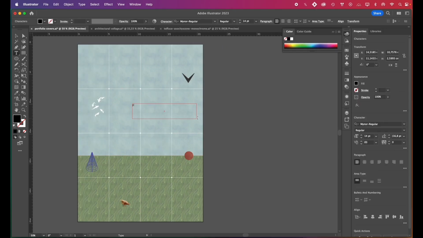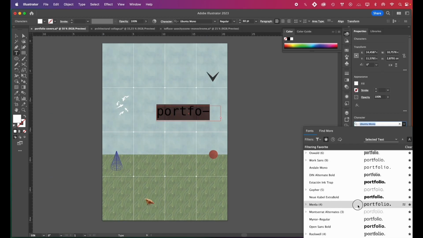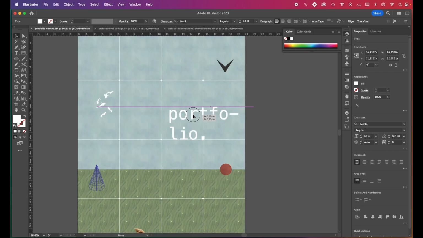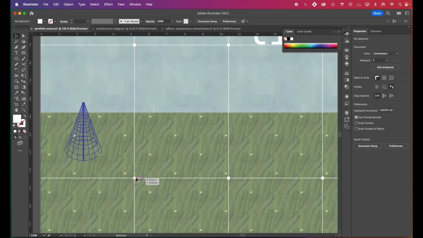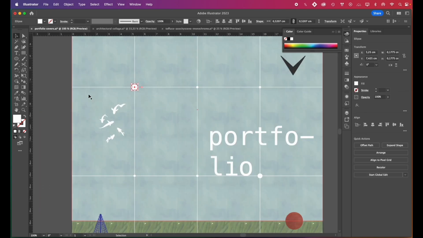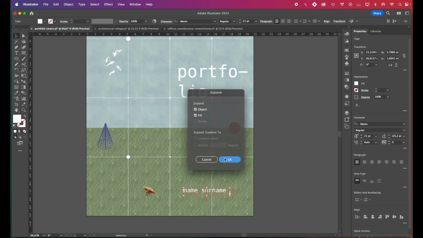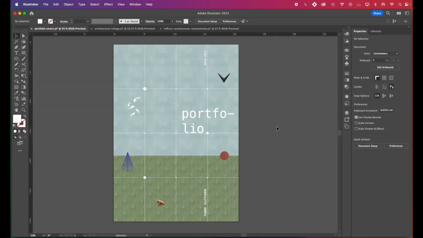Lastly, we'll add the titles. We'll use the circle as the full stop. To rotate the texts, go to Object menu and expand them first. Then you can rotate them freely. And that's all for the second cover. Hope you liked it. We can move on to the third one.